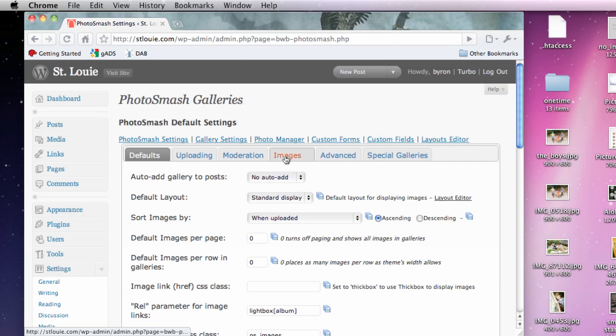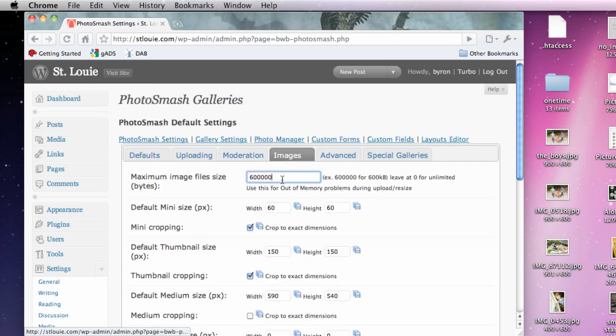Let's jump over to our Images tab and take a look. The first thing you see here is one of those settings that affects all galleries. So you can't set that by gallery. If you set a maximum upload size, right now I've got mine set for 600 kilobytes or 600,000 bytes. That's how you have to put that in. And what will happen is anytime somebody uploads an image that's larger than that, it will not attempt to resize it, and it will return an error message saying that the image was too large. So even though you can upload it, you may not be able to resize it.